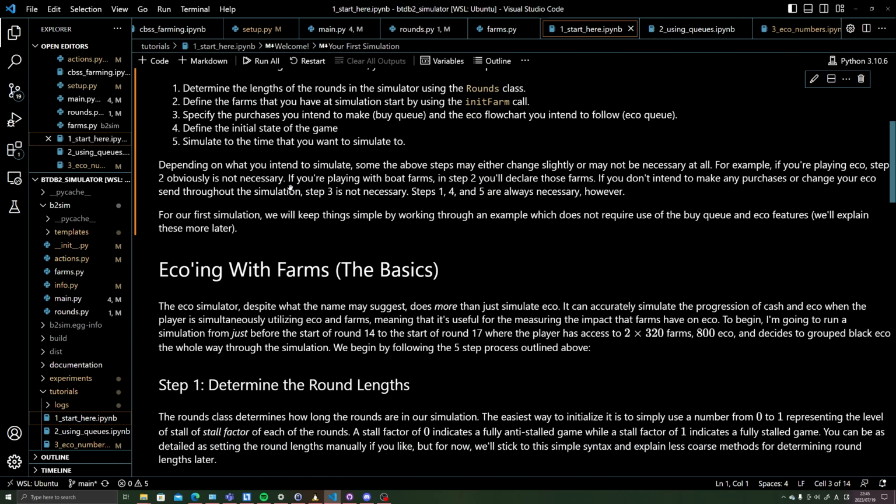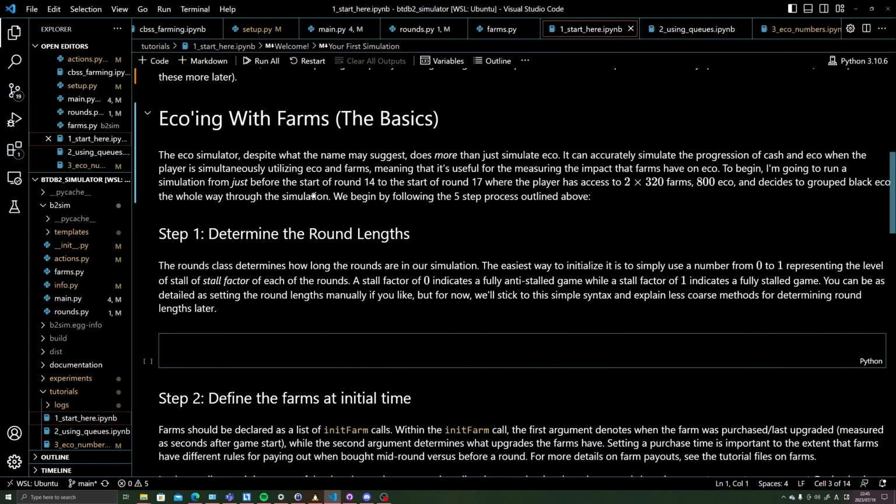So we're going to run through a basic example, and what this basic example is, we're just going to assume that it is the start of round 14. I have access to 2 banana plantations cross-pathed in the usual way. We're going to have 800 eco, right? I'm going to assume that this is just before the start of round 14, and then we're going to proceed to the start of round 17.